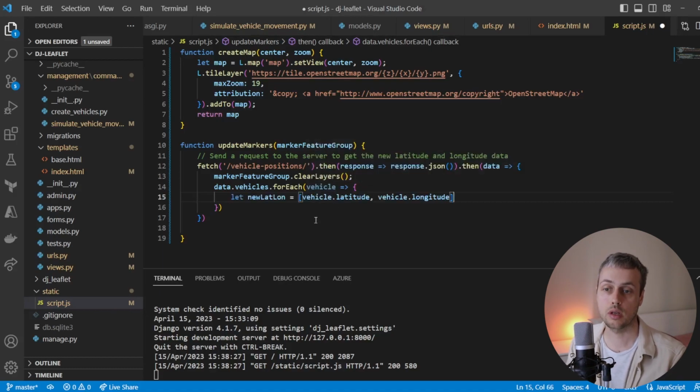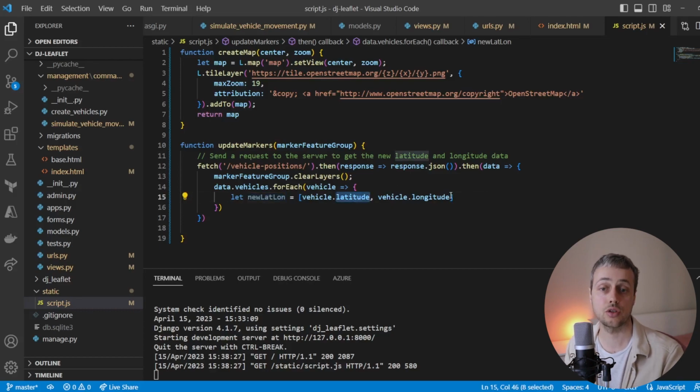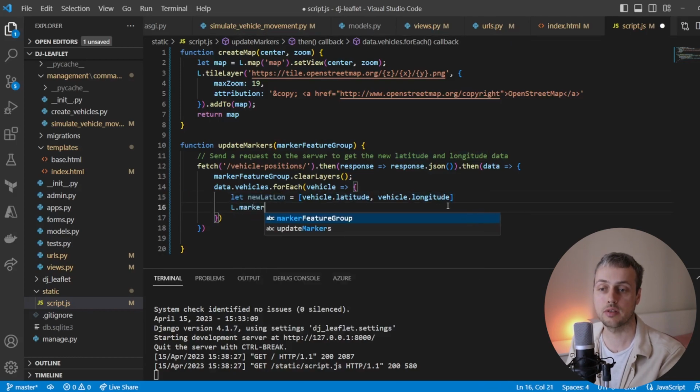So for each vehicle, we're going to create a variable called newLatLong, and that's going to be a JavaScript array with the vehicle's new latitude and the new longitude from the backend server. Once we have that, we're going to use the L.marker function again, and we can add that new latitude and longitude as a marker, and we're going to add that to our feature group. So it's the marker feature group here.